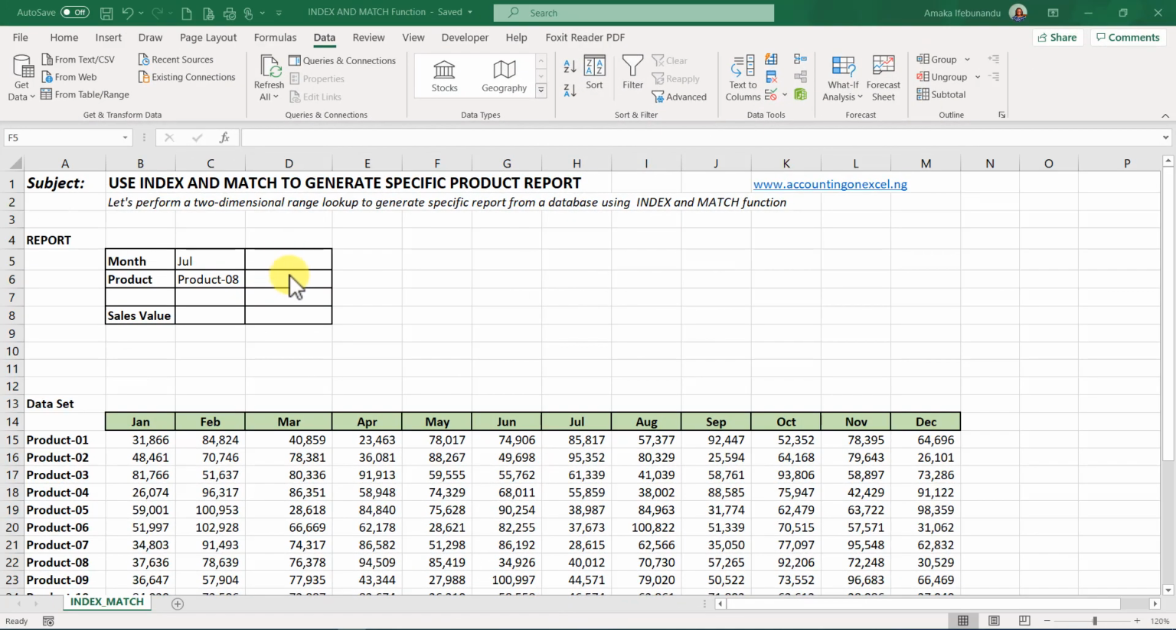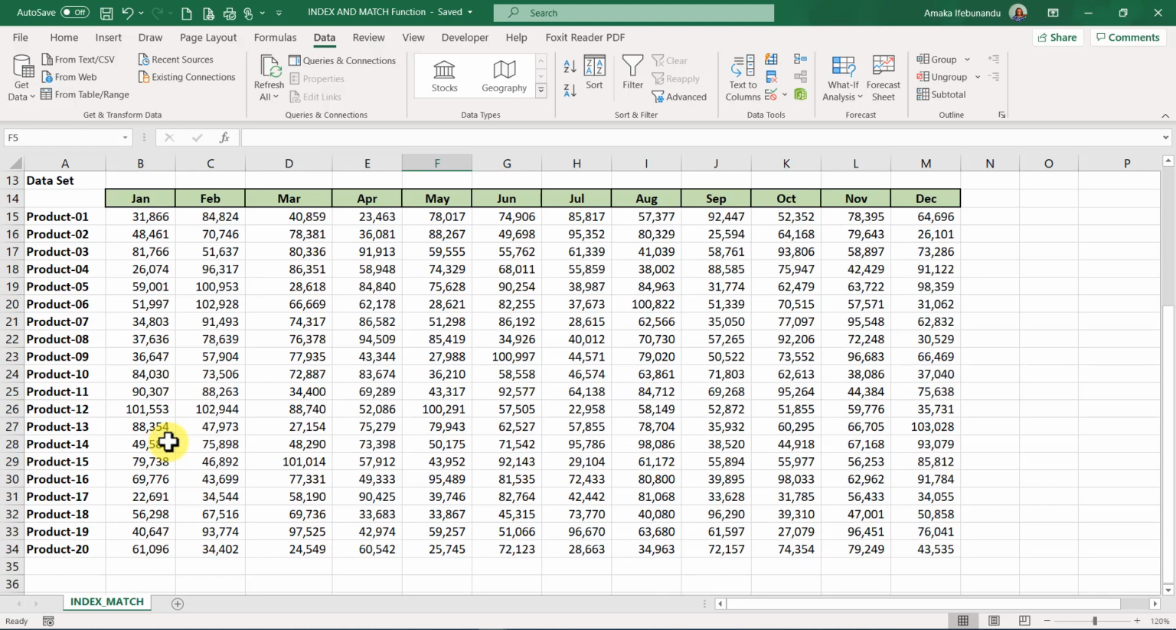Hello and welcome. In today's lesson, I'll be showing you how to use index and match to generate specific product reports. We'll be generating our reports in this section. Here is our data set. We have our products, we have the months from January to December, and we have the sales of each of these products for each of those months.